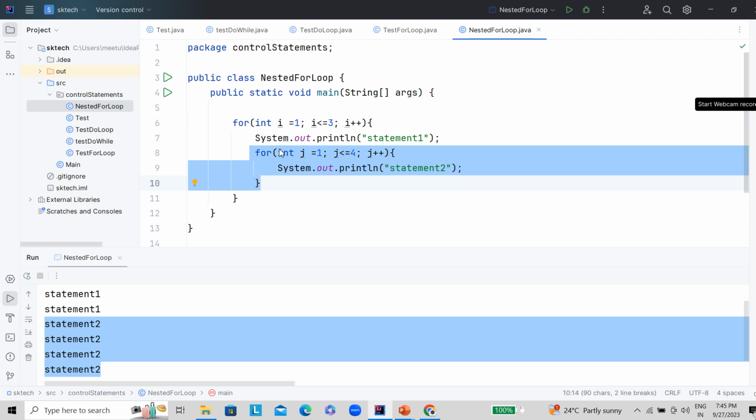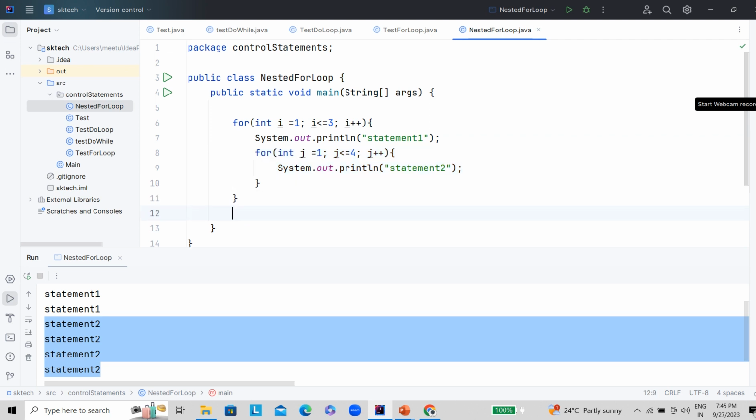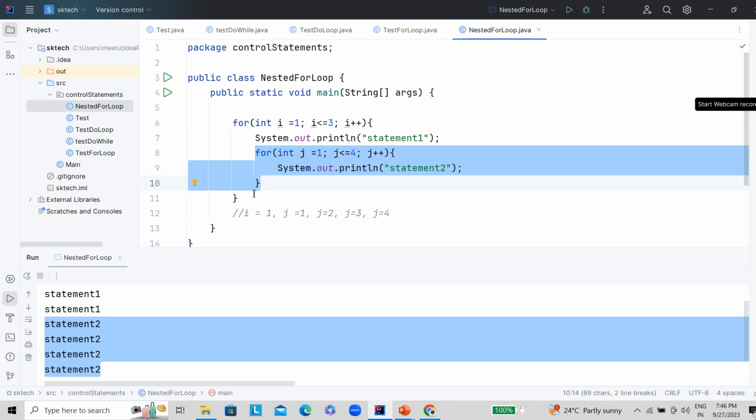The execution flow will be like this. When the I value is 1, the first time, it will come inside and execute Statement 1, and then it is going to execute this loop. If the j value is 1, that is the first time, then the j value is 2, it is also going to execute because the condition is true, and then when the j value is 3, and then when the j value is 4. When the j value becomes 5, the condition fails, so this loop will not execute, and it will execute the next statement.